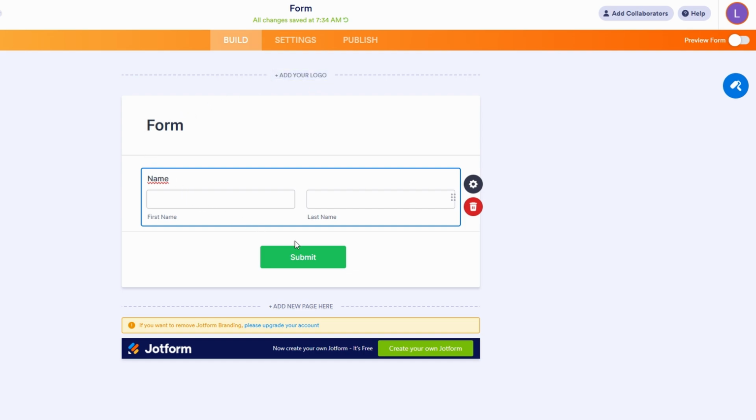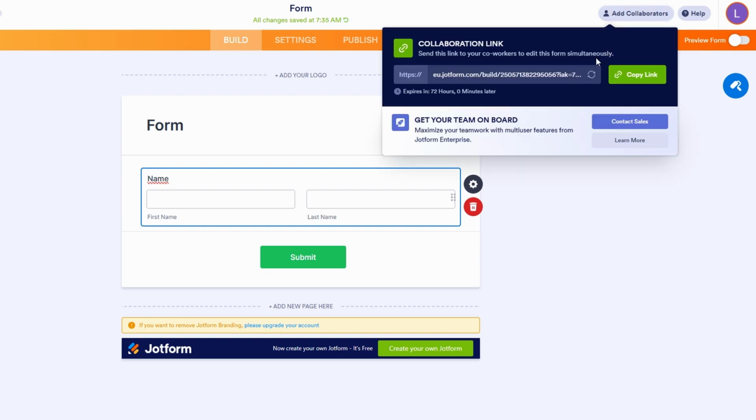If you're working with a team or just want someone else to review your form, JotForm makes that really easy. At the top right of the form editor, there's a collaboration button. Clicking this generates a special link that you can send to others, and they'll be able to edit the form with you. You don't even have to be in the same place. They can be anywhere in the world, and you'll still see changes happening in real time.